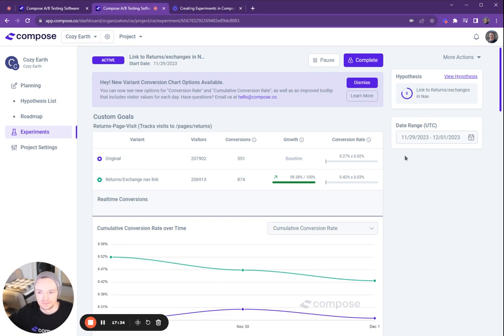So yeah, that's a decent walkthrough of what we have available on Compose at the moment.